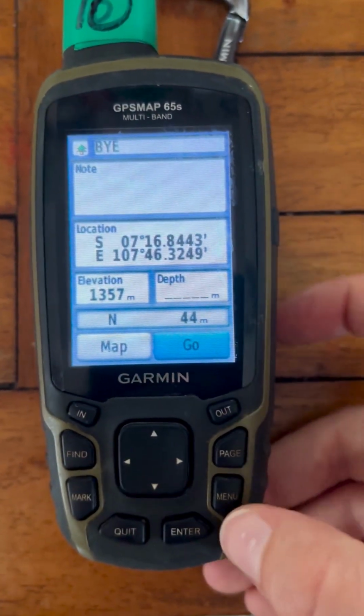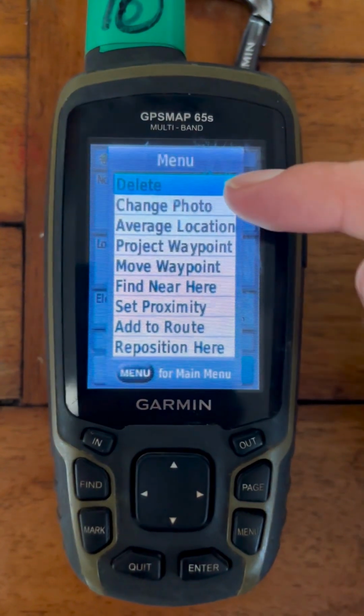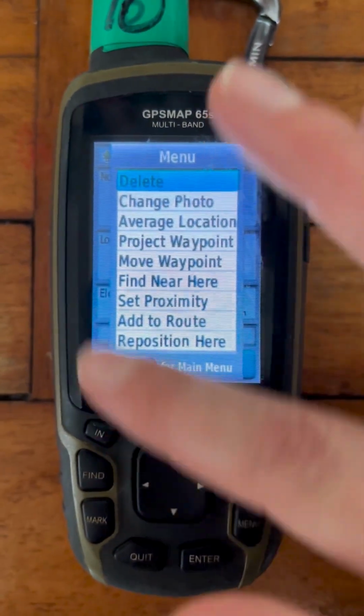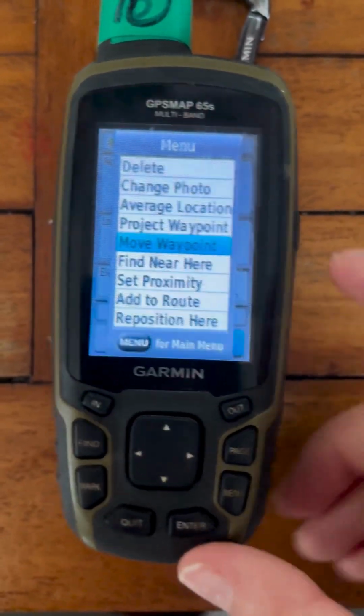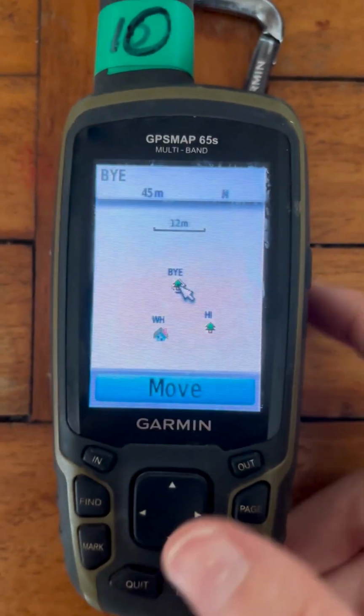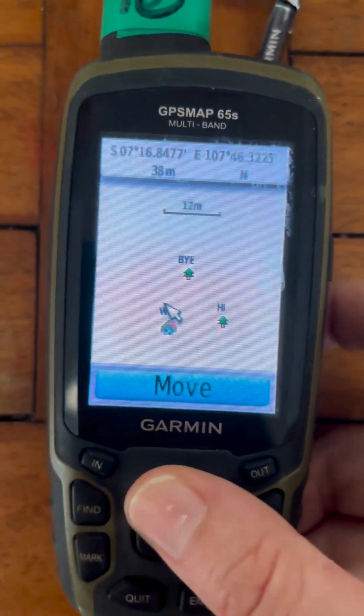Or if I press menu again, I can delete it or I can move it, and some other things. So if we wanted to move it, we want it blue highlighted and press enter. Now it's going to move where I put it on my white cursor.